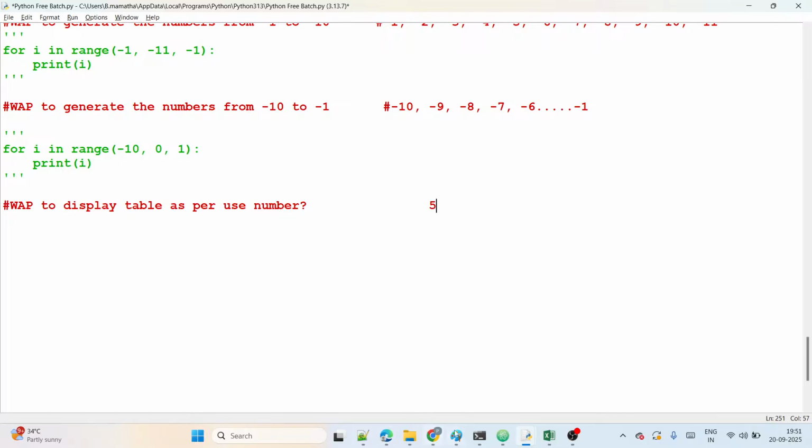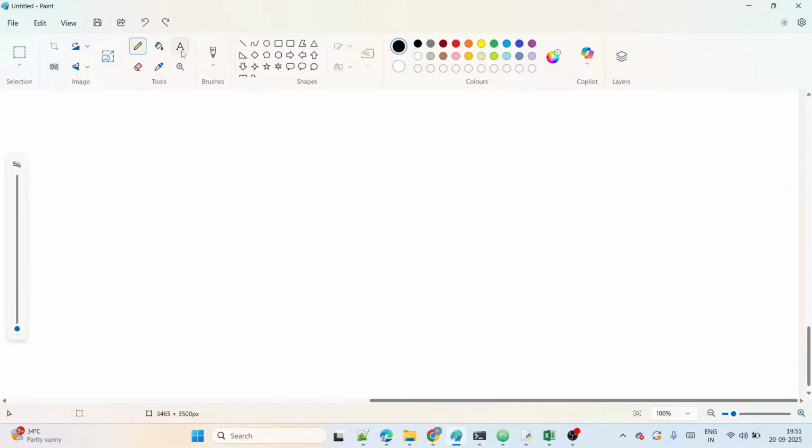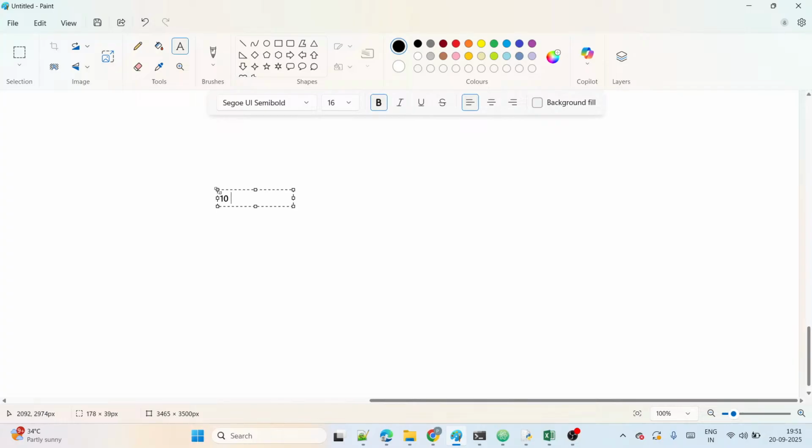See, in the table, for every line one basic structure is there, guys. What is the structure here? Let's take any table, maybe the fifth table, or the 10 table. See, 10 into 1 equal to 10, right? 10 into 2 equal to 20. 10 into 3 equal to 30. And so on. What is the last one? 10 into 10 equal to 100, guys.